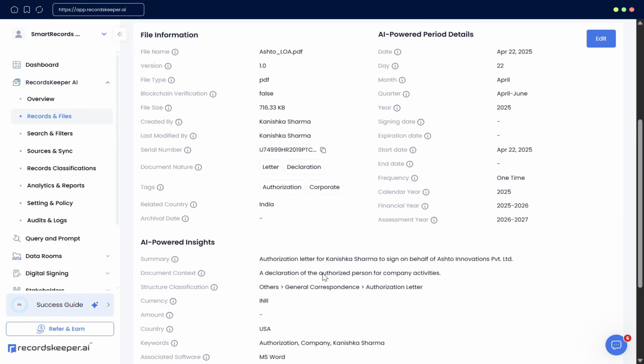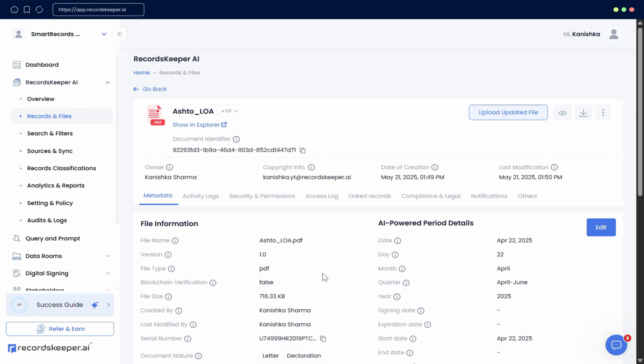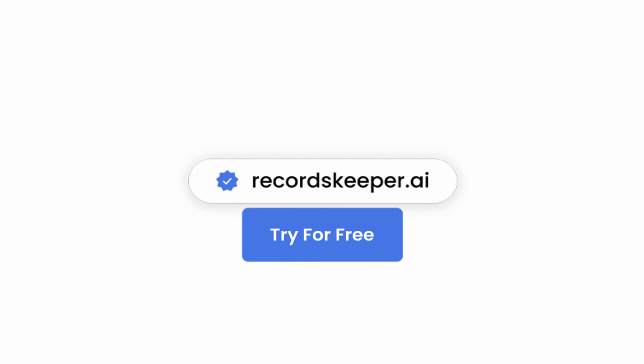Beautiful. Complete control. Whether you're on laptop, desktop, or mobile, just open your browser and upload from any device. That's how simple document management becomes with RecordsKeeper.AI.